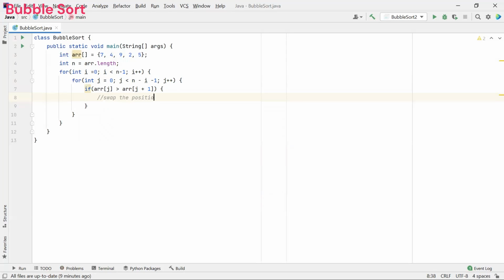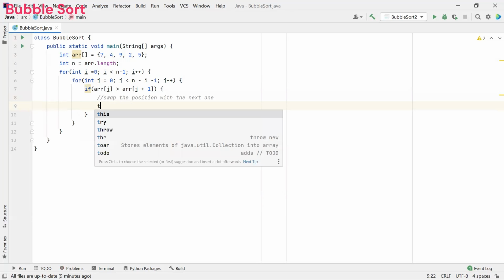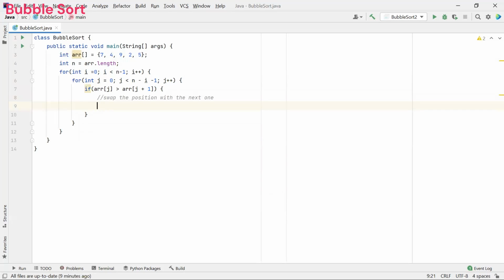Basically swap the position with the next one. So how do I swap? I need to make a temporary variable. So I'm going to say int t equal to ARR of j. So whatever is stored in j will be stored in t right now. Now in this position of j, I'm going to store j plus 1. So I've stored j plus 1, and in the position of j plus 1, I'm going to store t. So I'm just basically swapping the two positions.